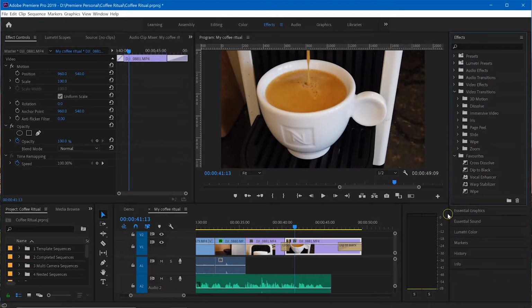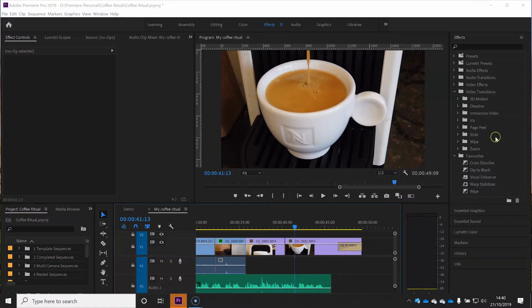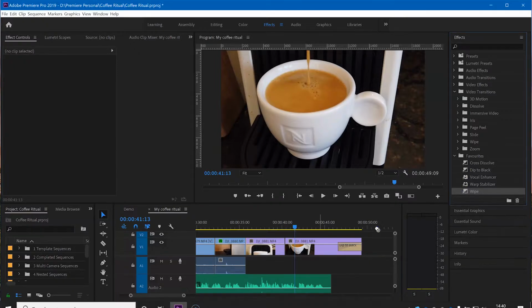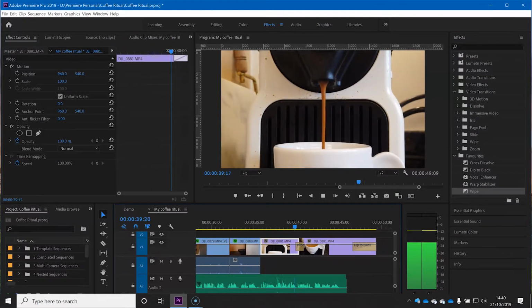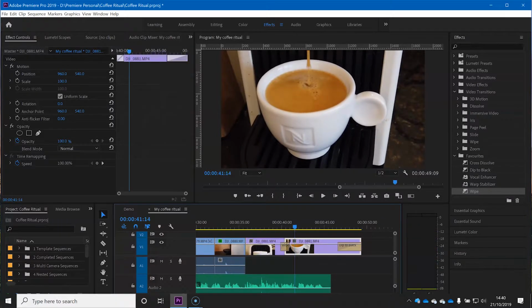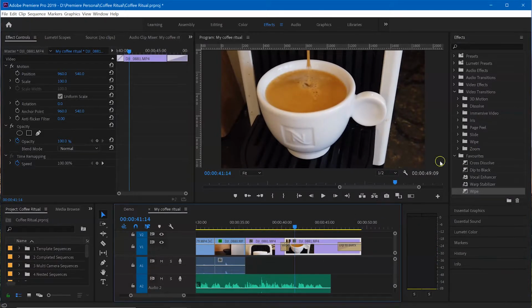So to show some alternative effects here, instead of having the cross dissolve, we could have a wipe in this case. So I would just go to my favorites and I would select the wipe, I would set it in, and then when we play the clips, you have a wipe transition between the two of them.